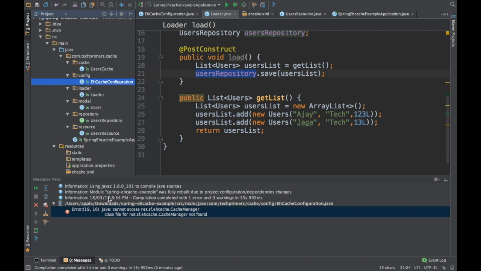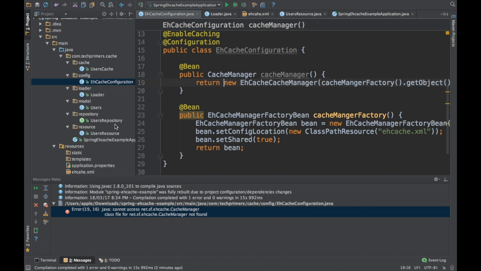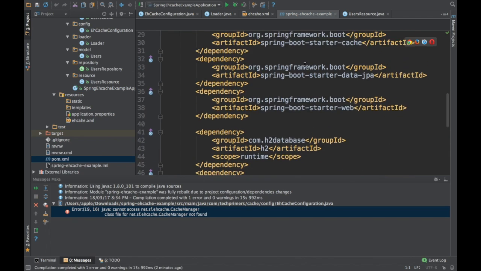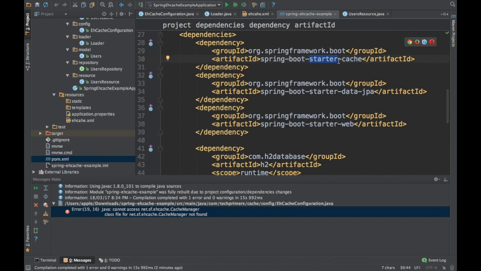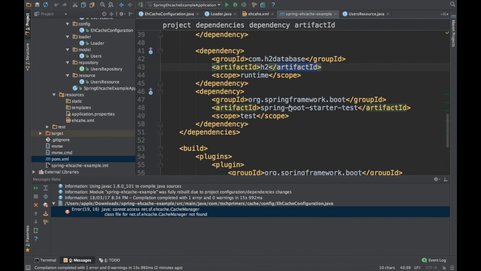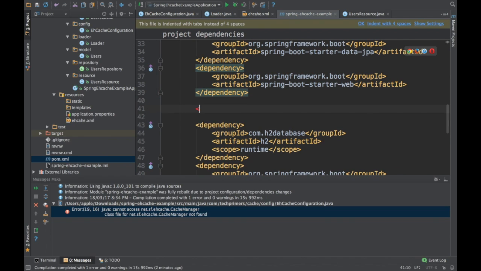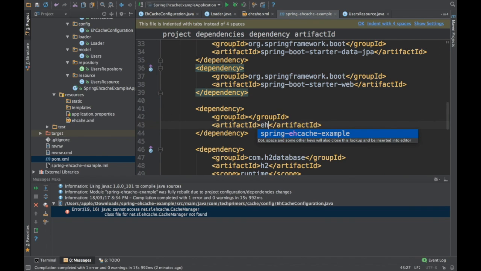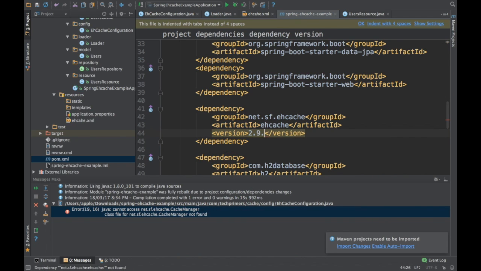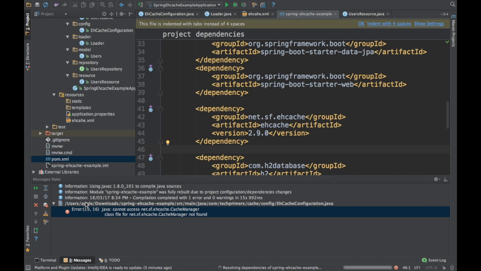So before that, we need to have the cache manager. We haven't added the EhCache, right? In the pom.xml, if you see, we have added the Spring Boot starter cache, Spring starter JPA. Then we have added the web. We have added H2. We haven't added the dependency for the EhCache. So I'll add the dependency for EhCache. Okay. So it's going to be net.sf.ehcache, and the version which I am using is 2.0. Okay, so I'll just say import changes. This is going to have the EhCache as well for us.